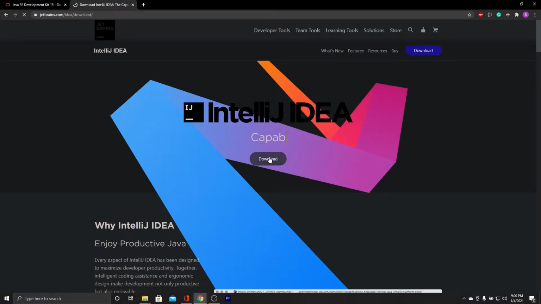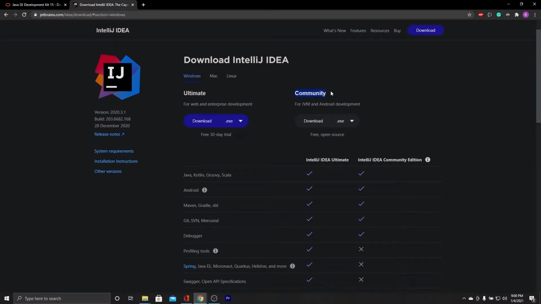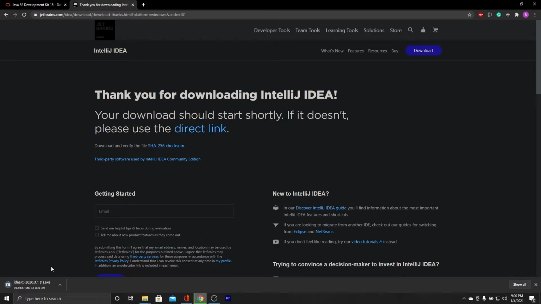Want to click on download, and we're going to download the community version for Windows. So click download. So once that's done downloading, you would want to run the exe. Okay, so let's run the .exe.